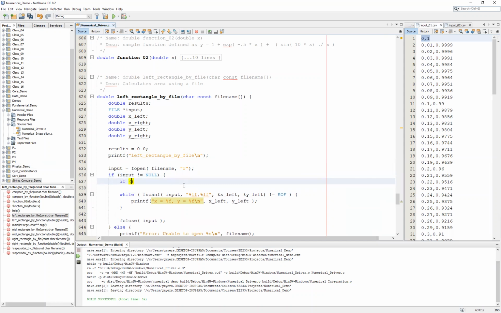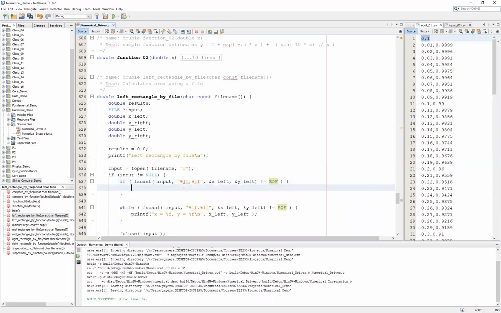So to begin with, I'm simply going to have an if fscanf input, and much like the lesson we learned earlier, we want to do %lf, comma, %lf, and simply store in the locations of &X left and &Y left the values associated with that first line. And we also want to make sure that is not equal to end of file. If this first line returns an end of file, it simply means that there was no data in the file.